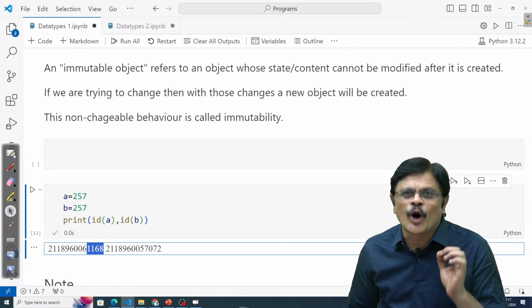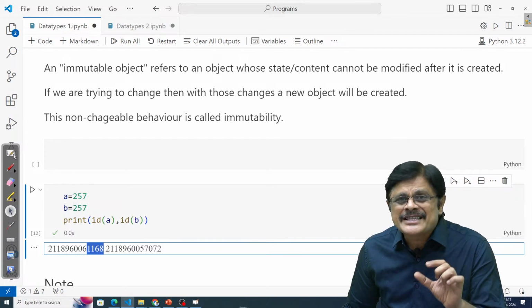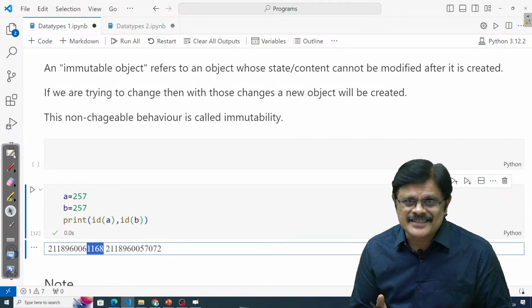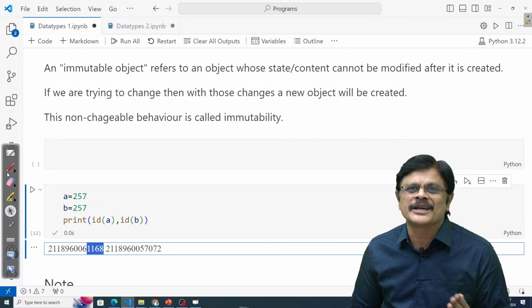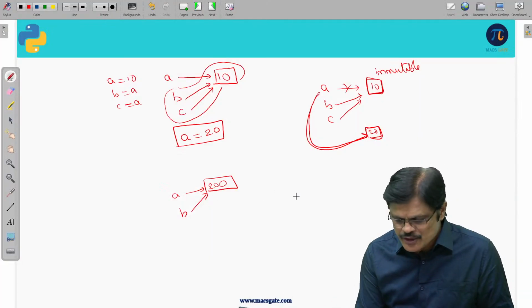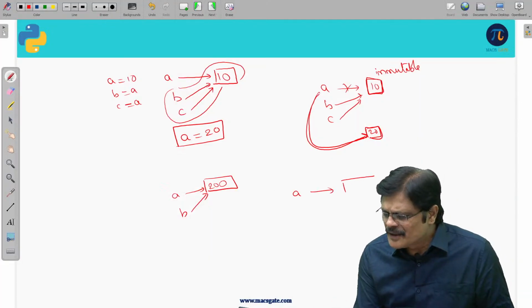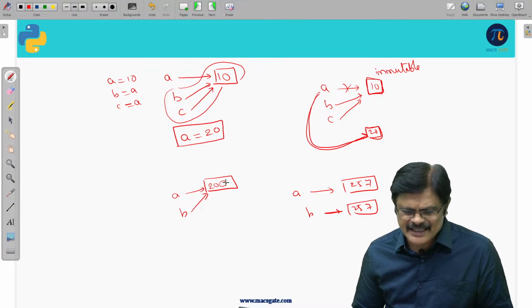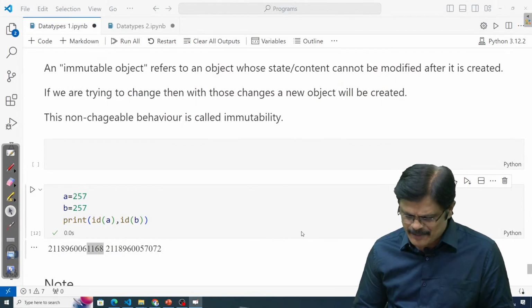There are some objects which are defined when the Python interpreter starts. Is that clear? For those objects, this reusability can be done. So here when A is 257, B is 257, it is a different object, my dear friends. Please note that.